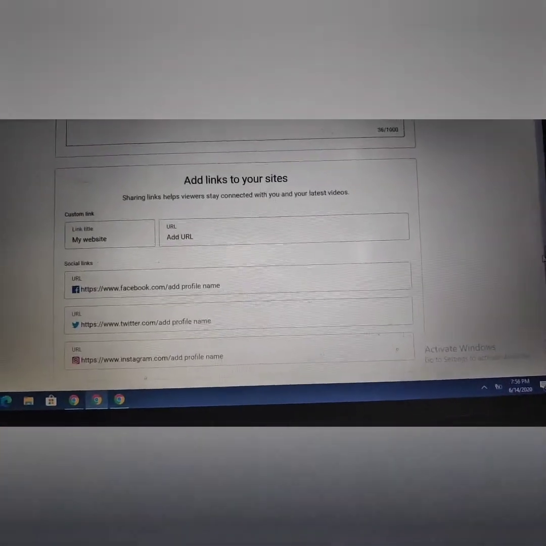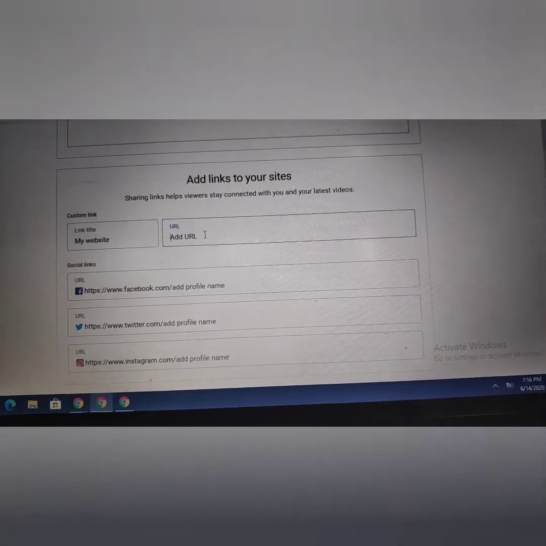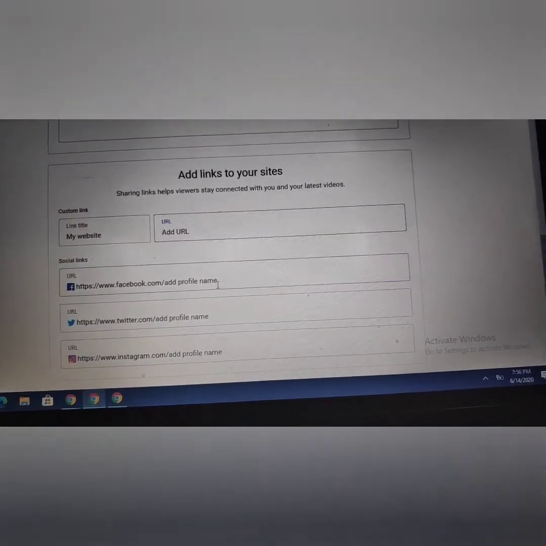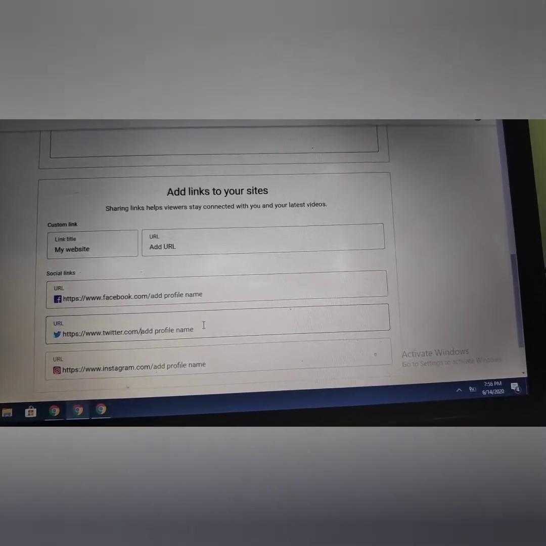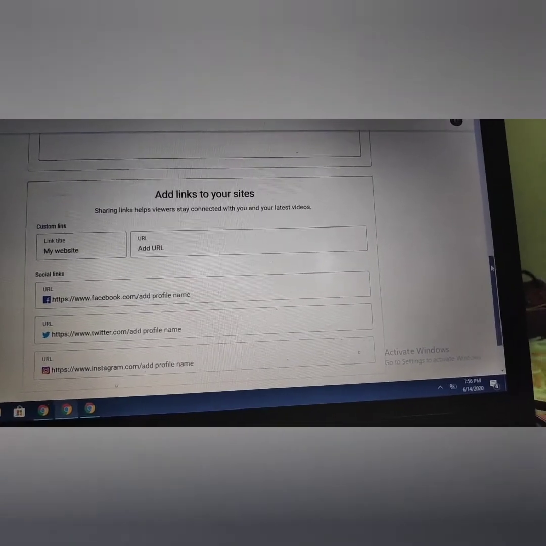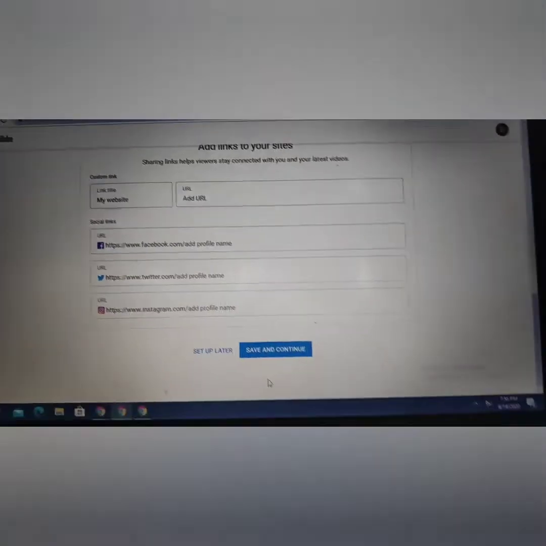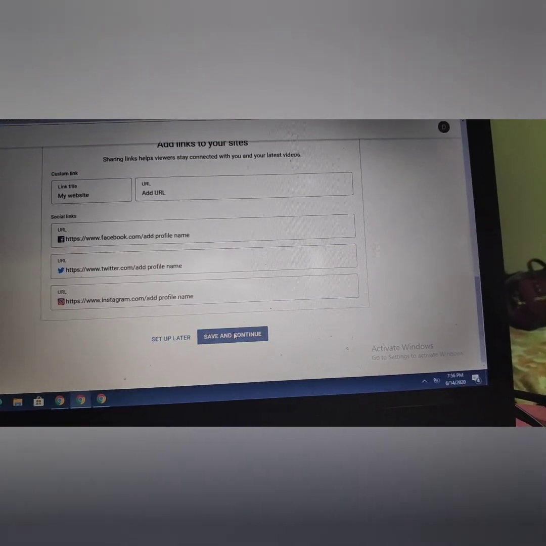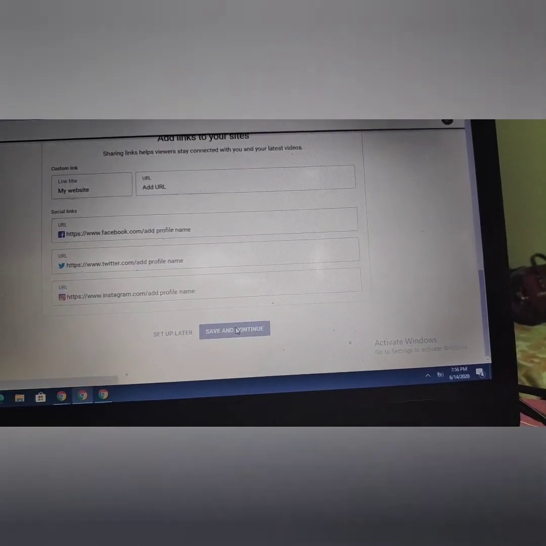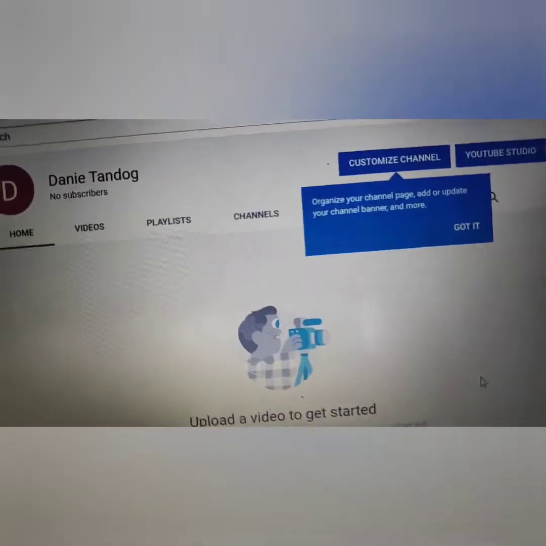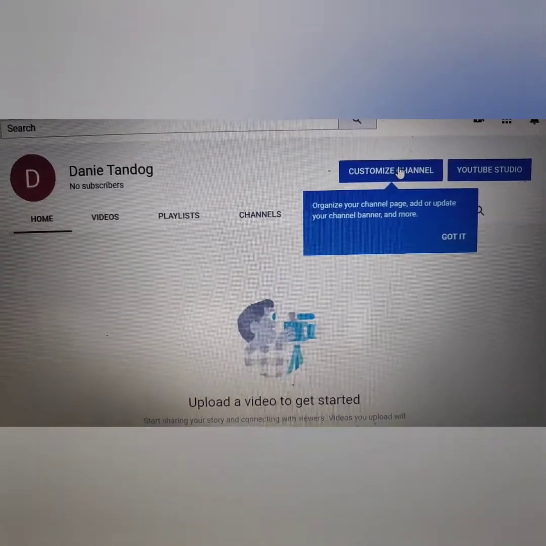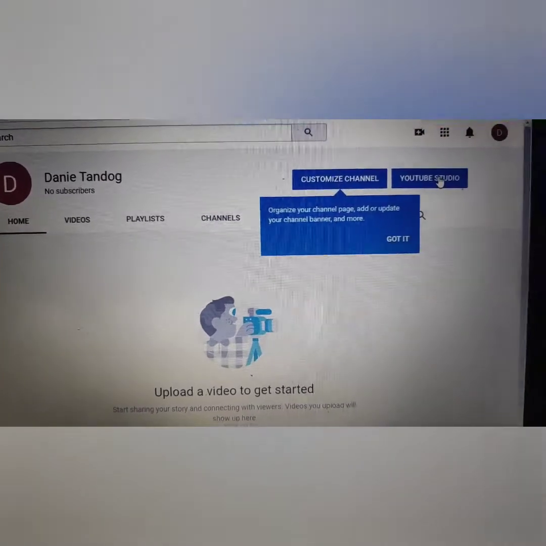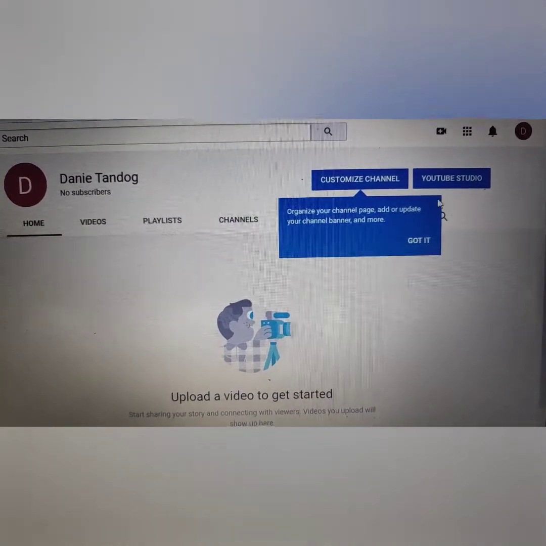And then add your links here, okay, and then here you add your Facebook, your Twitter and your Instagram, and then you have to save. And here you go, you have your YouTube channel now, so you can customize, and then you can have your YouTube Studio. So you just explore this one.